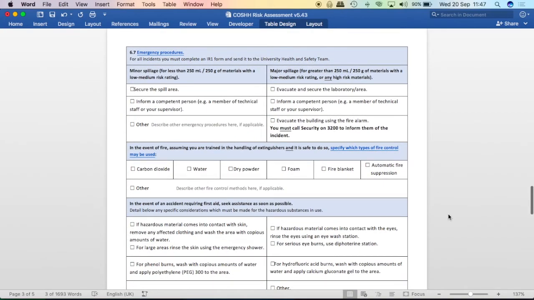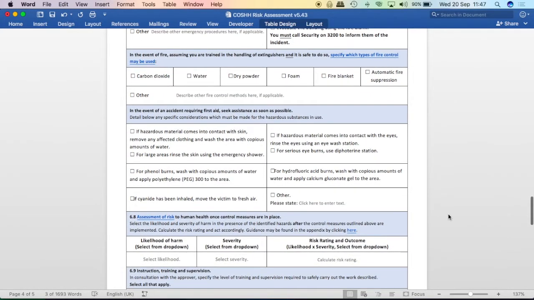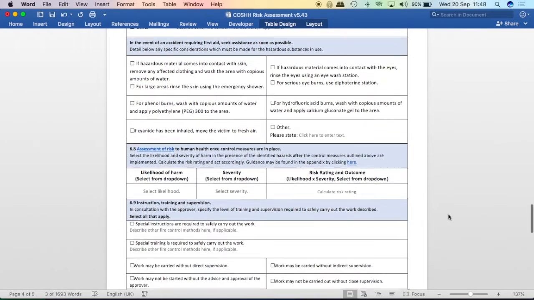Continue on completing the form with the help of the tooltips. You need to consult the SDS for emergency procedures, for the type of firefighting equipment needed, and actions to take in the event of an accident.